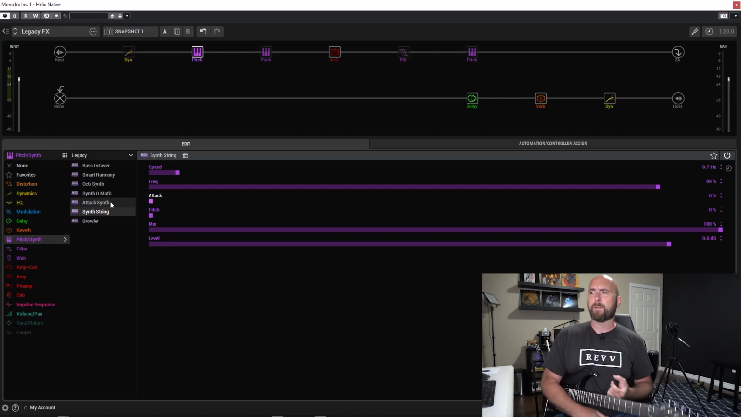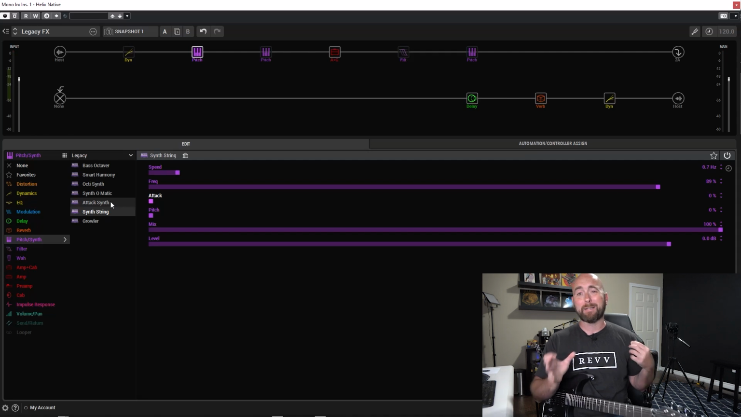We can do a lot of various things with it, and a very cool thing to have built right into our Helix. Very useful when composing or just trying to come up with a different sound. Again, we can blend that in with our original tone.